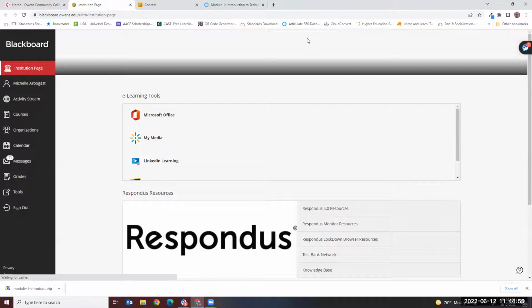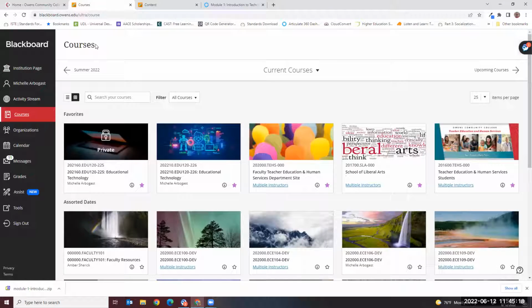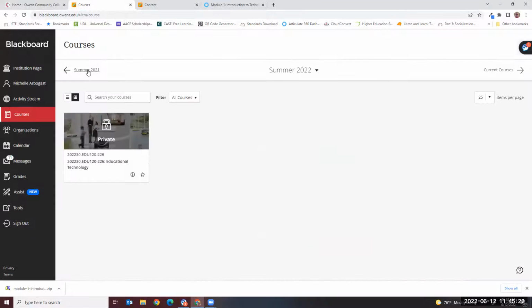Right now, Owens is going through a transition from the classic version of Blackboard to the new version of Blackboard called Blackboard Ultra. So not all of your courses may look the same in Blackboard, but we're all working on getting them moved. However, you should have this particular menu option on the left, and you should have one that says courses. When you click on courses, yours will look a little bit different. Obviously, I'm faculty. I have a lot more courses in there. But on your courses page, you should see something that looks like this.